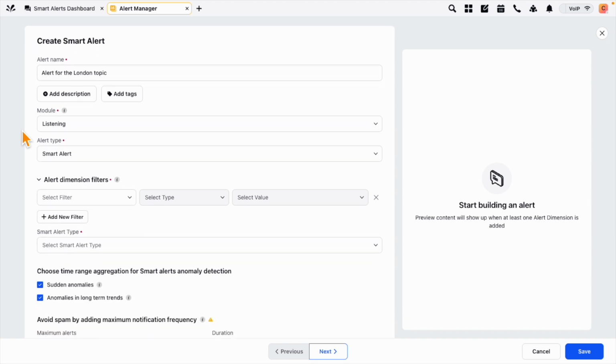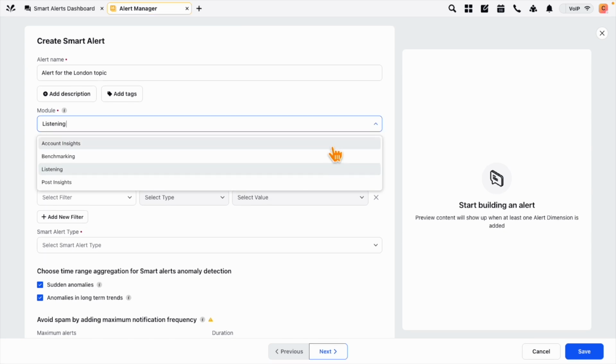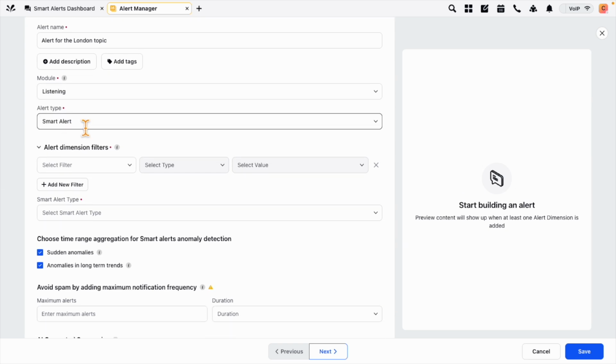The second field that you need to worry about is module. So in this case, it's predefined to listening because that's what we told the system. But if you click on the drop-down menu, you also have the chance to apply alerts to other modules of the platform, such as benchmarking, post insight, or account insight. But for the purpose of this training, we will be sticking with listening. Moving on, as we said before, for this particular example, we will create a smart alert, but towards the end of the session, we will also show you how to create a custom volumetric alert.